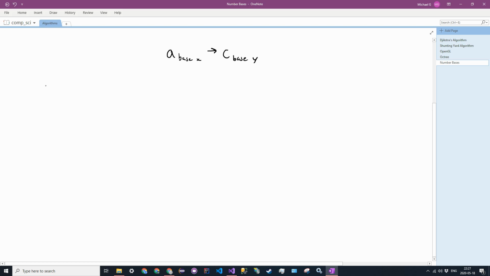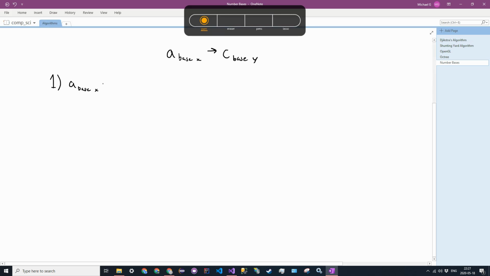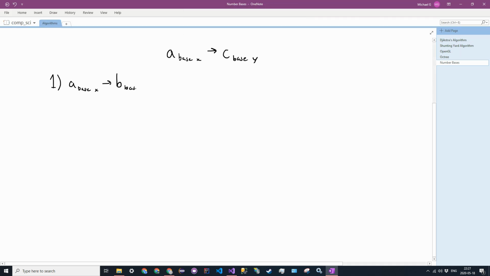But we're going to use decimal just because we know how to do division, integer division, and stuff like that with decimals, but we don't really know how to do it with binary numbers or some other system. So first step is we go from a base x to some number b base 10, and then the second step is b base 10 to c base y, and you have to split it up like this, otherwise it won't work. Or you probably could find a way to make it work, but it would require a lot of extra conceptualizing, and it's not really what we're here to do.